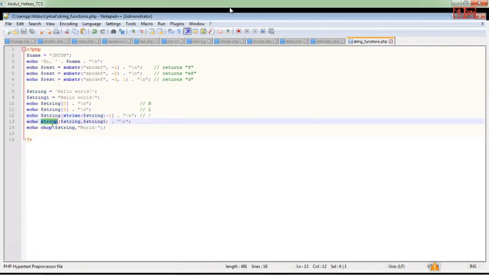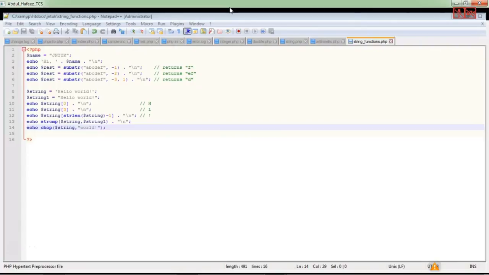And then we can also use strcmp. I have two strings, string and string 1, which we can compare. We can also use the chop function, which, out of the string, just removes the exclamation mark, so this is going to return just hello. So we'll quickly see that. Okay, so let me quickly execute this script.